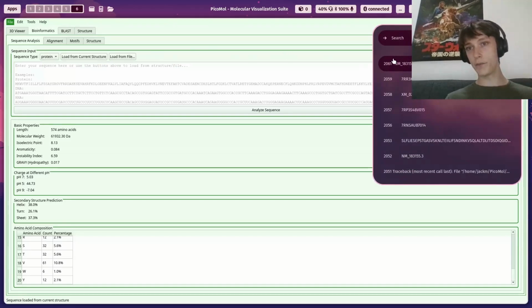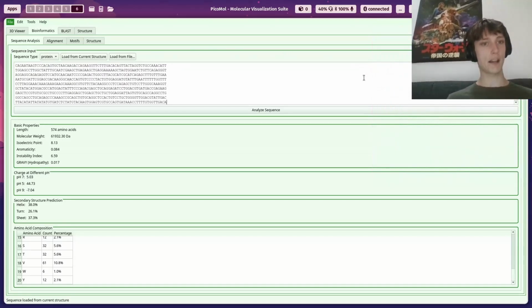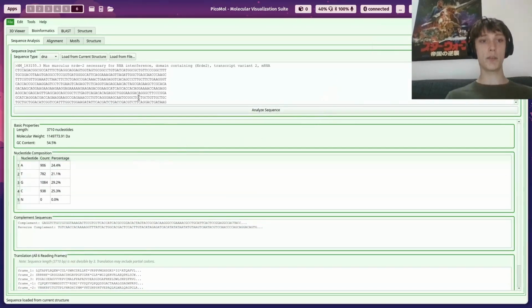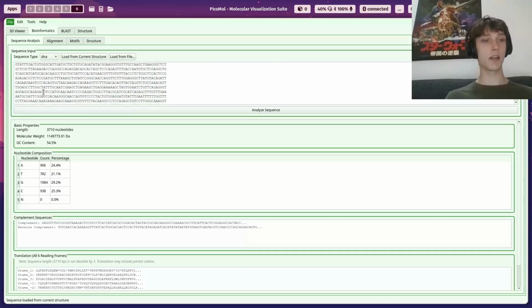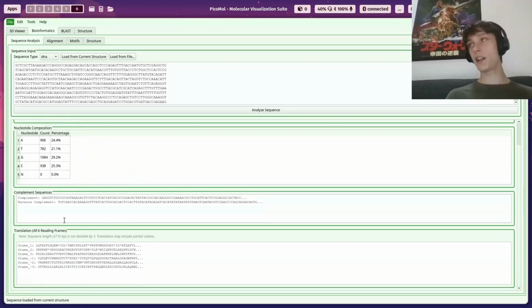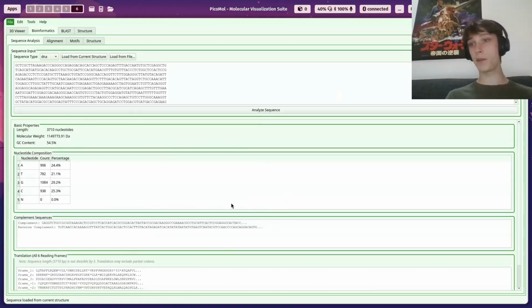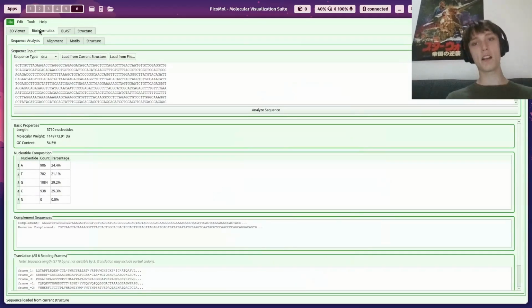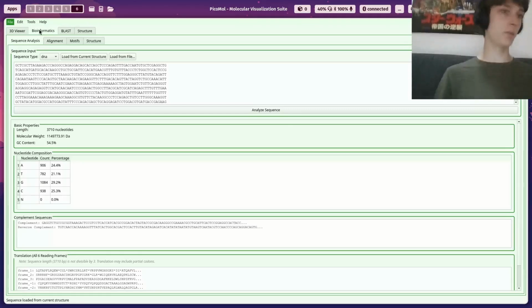is load, pulling one from my clipboard here, nucleic acids. Now this can be RNA or DNA. It's going to analyze the sequence. It automatically parses FASTA files, so it gets rid of the tag at the top and just converts the sequence into plain text. It gives you the length, the weight, GC content, and nucleotide composition. It gives you the complement sequences and full frame translation. These are all tools in the BioPython libraries, which I have adapted to fit the PyQt5 UI to incorporate it with the 3D viewer and give you a one-stop shop for basic bioinformatics.